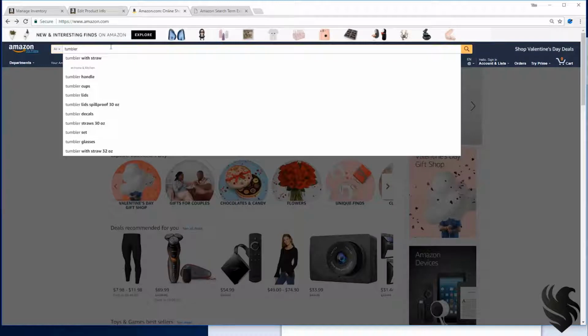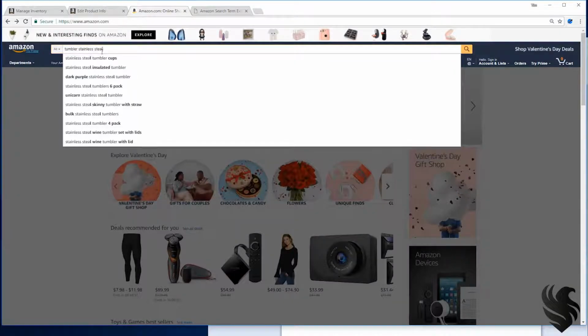You can even go tumbler, stainless, and then now look at all these ones. Stainless steel 30 ounce, stainless tumbler, Starbucks tumbler. Now if we do stainless steel, and guess what? Now there's even more keywords. So Amazon makes this nice and easy for us, but that can be a little time consuming.